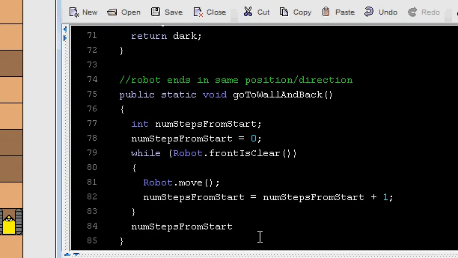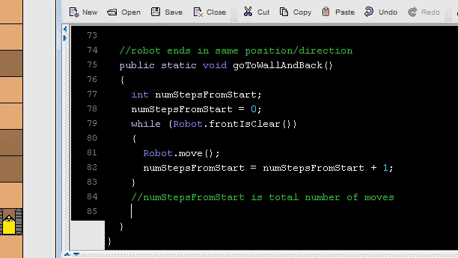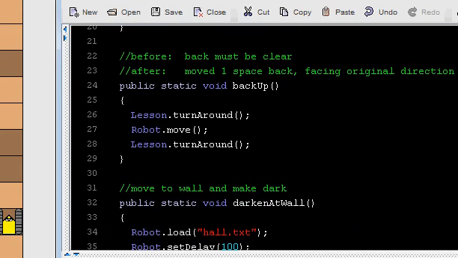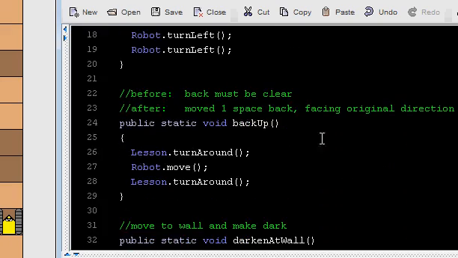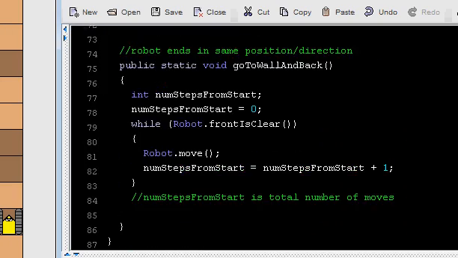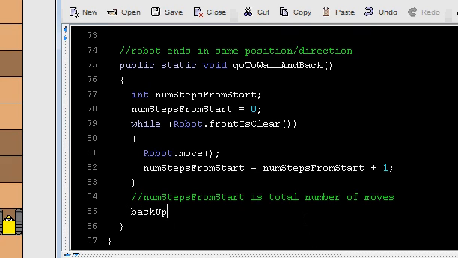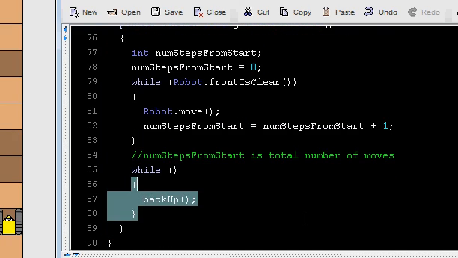And we can do that. Here's how. Well, I need to move backwards repeatedly. In fact, I'm going to make a note here, by the way: numStepsFromStart is total number of moves. Okay, at that point, I want to go back. That means backing up repeatedly, and I think I mentioned I have a method called backup in this same file, so I can just say backup, and I want to back up repeatedly, so that tells me it should probably be inside of a loop.